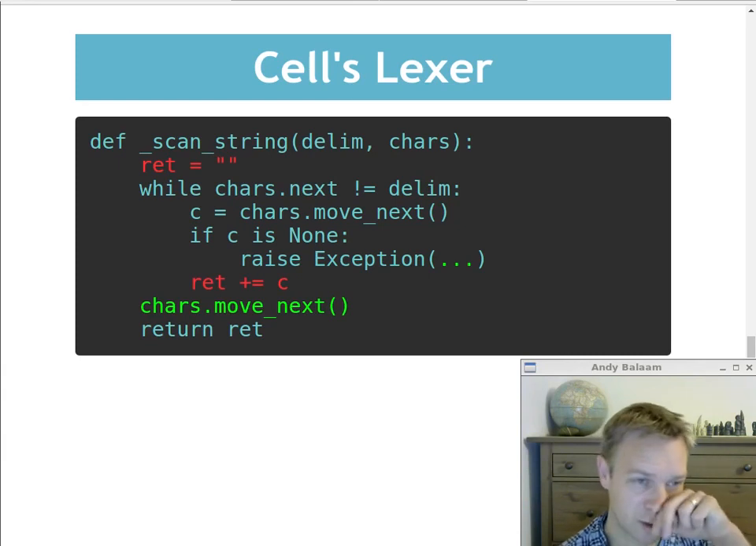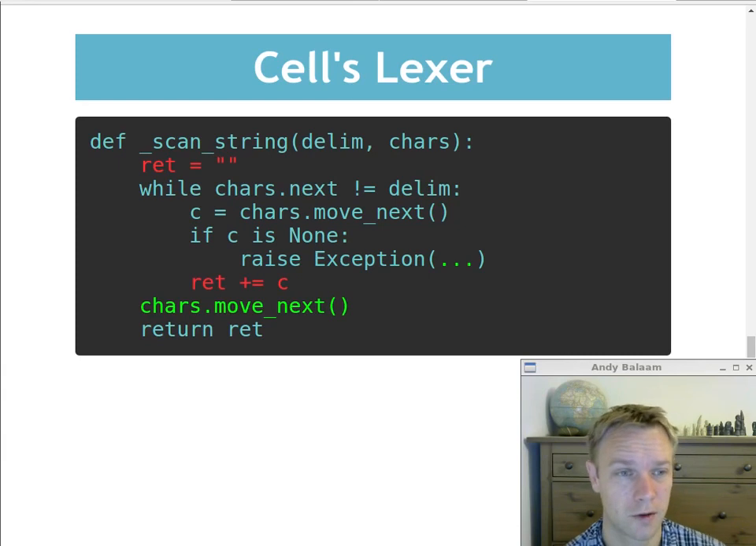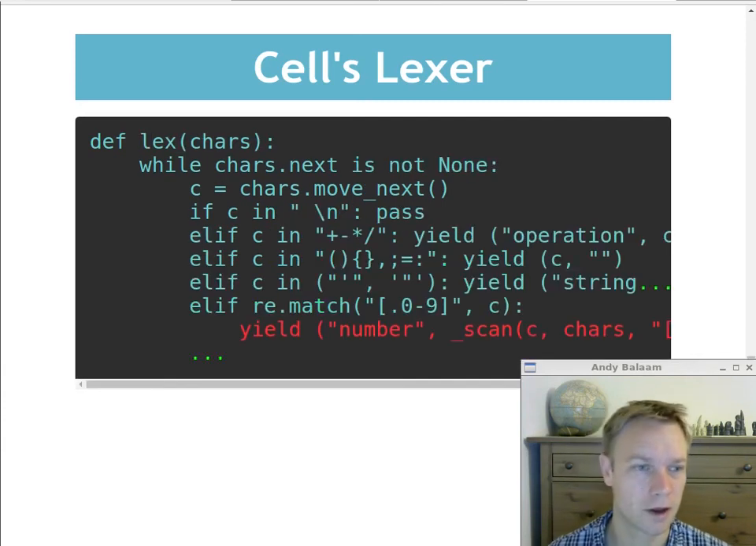The only thing we have to remember is that stuff in green at the end. Once we've hit that close quote, we need to just move on one more character before we give back control to the main lex function. Otherwise, we're going to think we're starting another string, and actually we're just ending the first one. So back into the lex function.